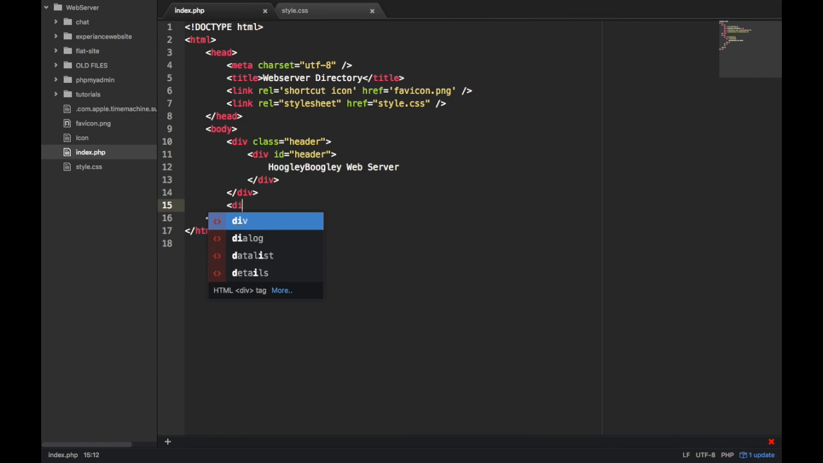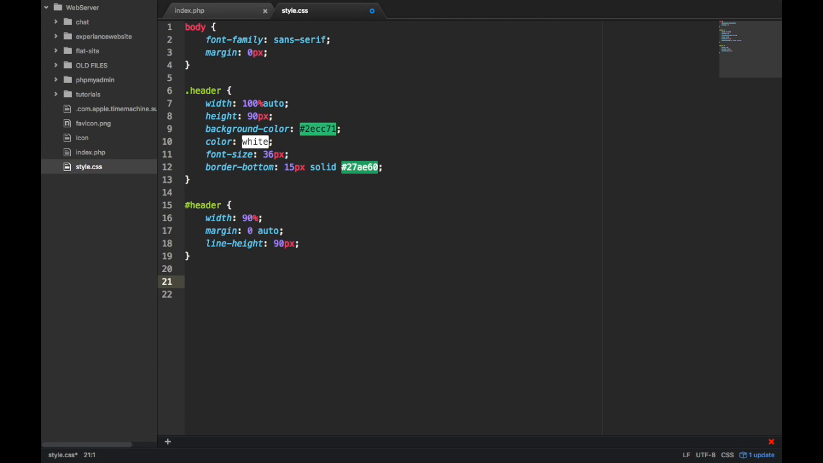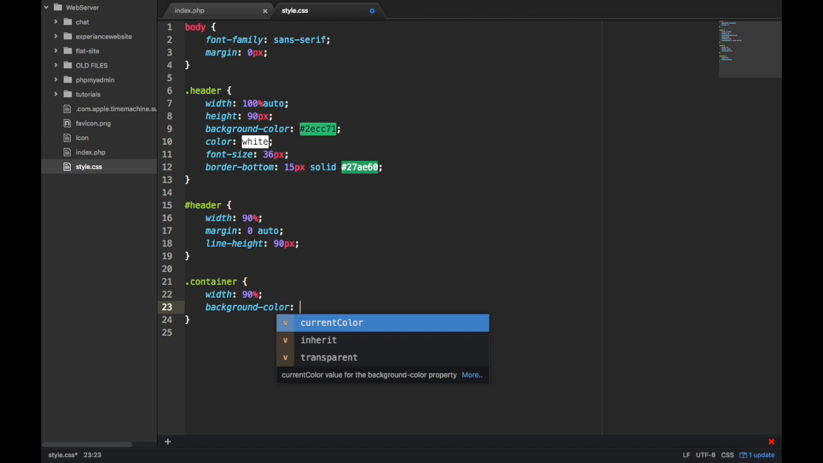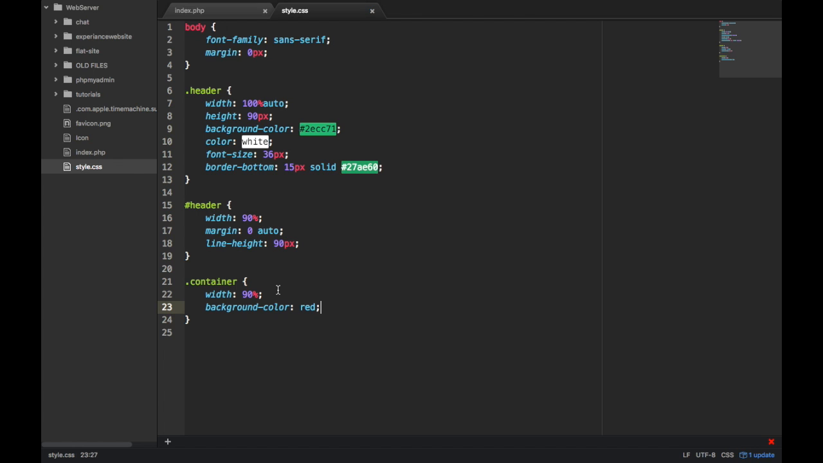But now we can make our content wrap. So let's make it div class content. Or we can call it container. Close that. And now, what we're going to do is we're going to target our class container. Then, we're going to make it a width of 90%. Nothing happens, but let's give it a background color just so we can see. I'll make it red. So the width is 90%.